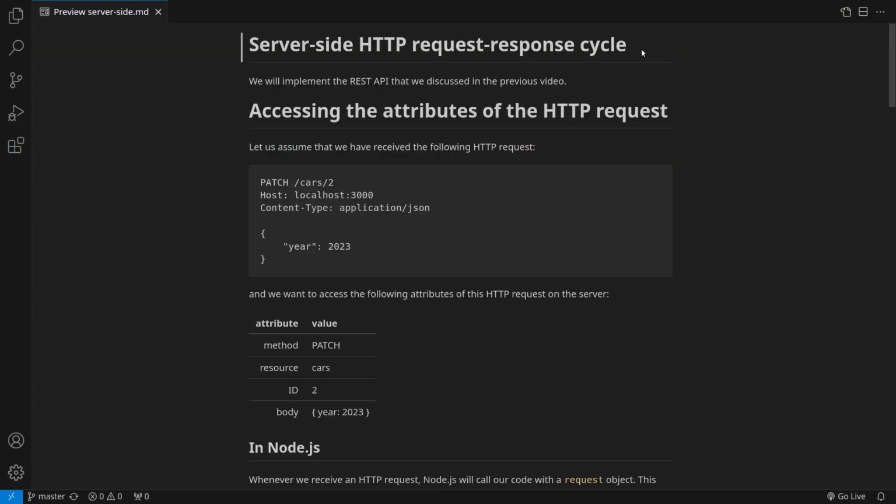Before we jump into the source code, here is an overview of the server-side request response cycle. The first step is to access the attributes of the HTTP request. For the sake of this example, let us assume that we have received the following HTTP request from the client. The method is patch. We would like to patch the car with the ID number 2. And we would like to set its year attribute to 2023.